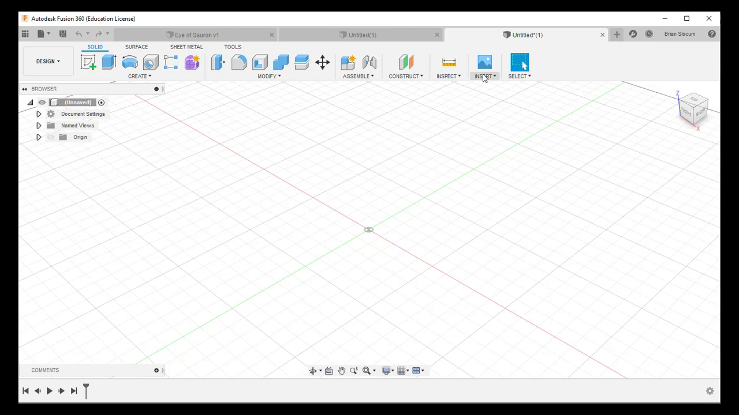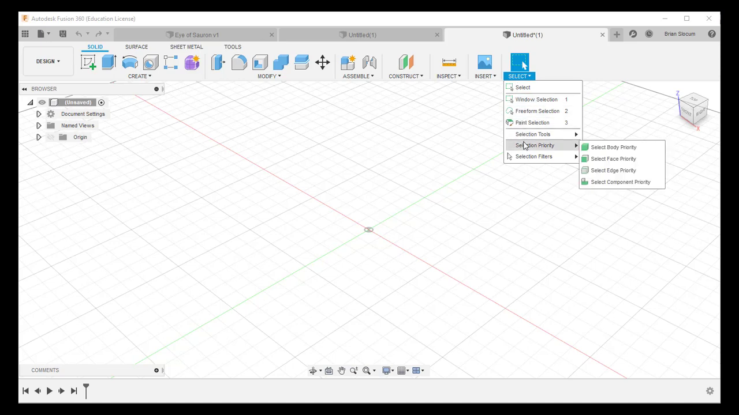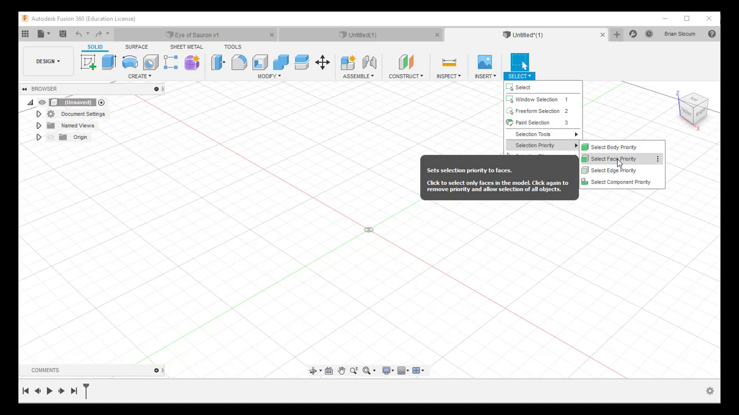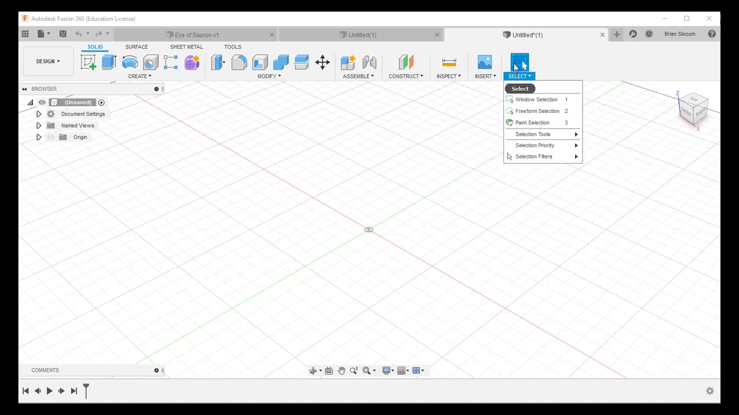use as a reference. And then the selection set, if you're trying to select just a face or just a body, you can actually choose how Fusion 360 defaults when it selects different things. And that's here under selection priority. So if you keep trying to grab a face and you keep getting the whole body, you can actually say, oh, select the face as the priority. These things will probably become more apparent as you start to work through Fusion.